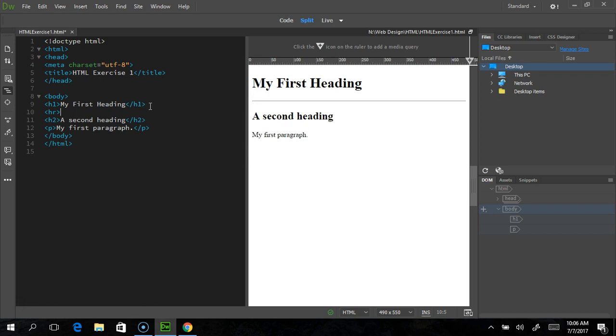Now, you'll notice that Dreamweaver did not prompt me with a closing tag like it usually does. Like when I do H1, it gave me a closing H1. When I did H2, closing H2. When I did paragraph, a closing paragraph. HR is a special tag. It does not need a closing or an end tag. We simply just type HR where we want that horizontal rule line to appear. And you can see it's right here in my web page.